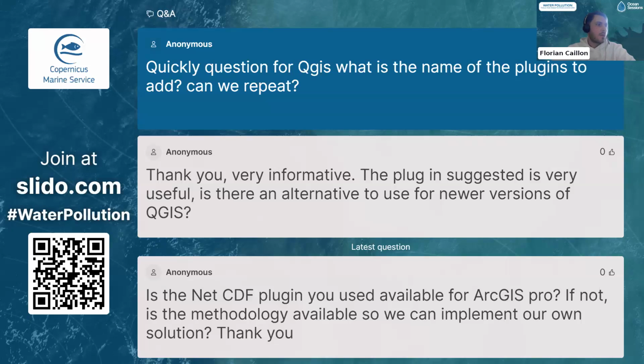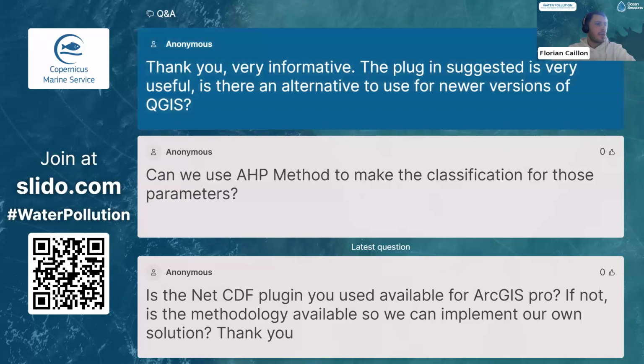Okay, nice. And is there an alternative plugin to use for newer versions of QGIS? I tried with 3.40 in QGIS, and it did work. It gave me error messages, but it still plotted, so I don't know why. But if you don't want to have problems with this plugin, you can just use the default function of QGIS to add layers. You go to the Layers tab, click add layers, add raster layers, and use your NetCDF file.